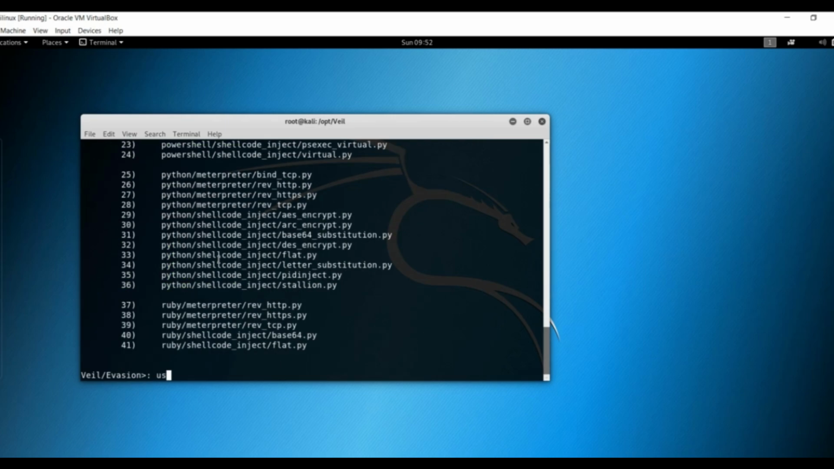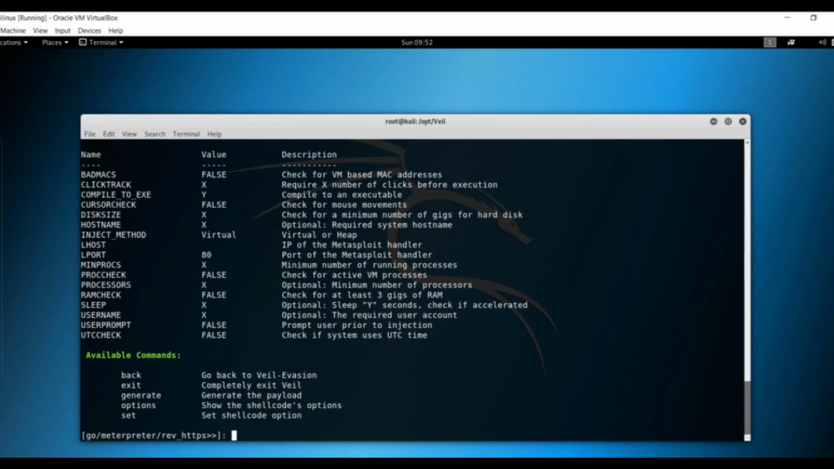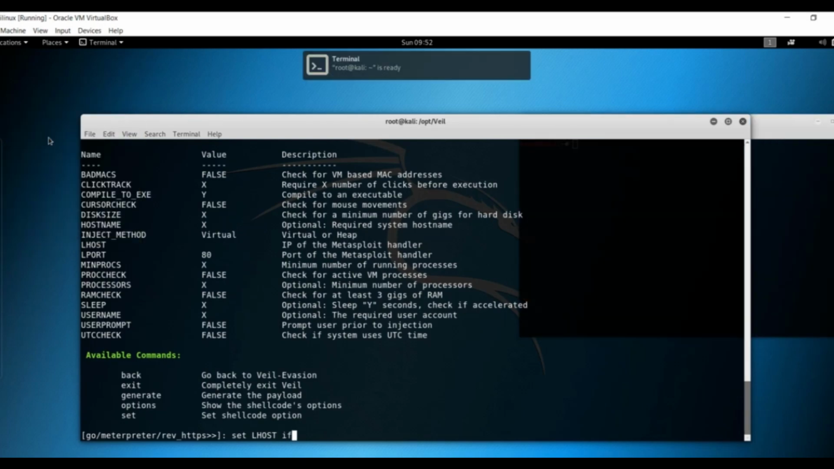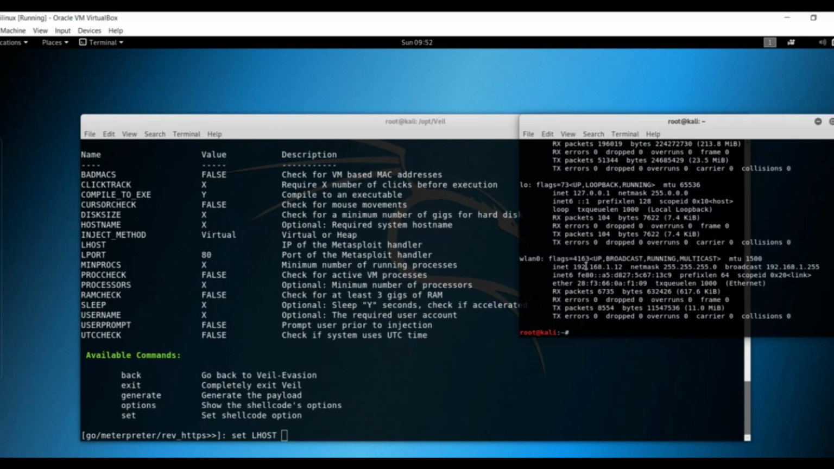I'll just say I want to use the 15 number. You can directly see some of the options over here, and we are familiar with all of these options. The main ones here are LHOST and LPORT. So let's set this LHOST to the IP address of this Kali machine. I have to confirm it first with ifconfig, so let's go over here and say ifconfig, and this will give us the IP address.